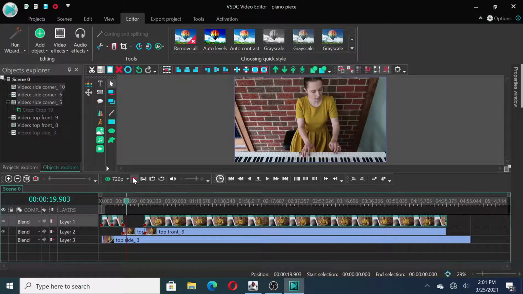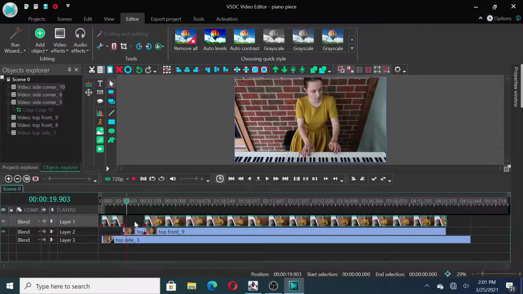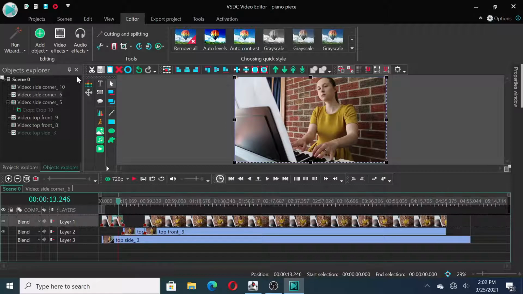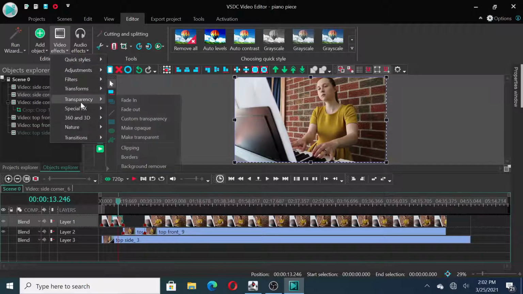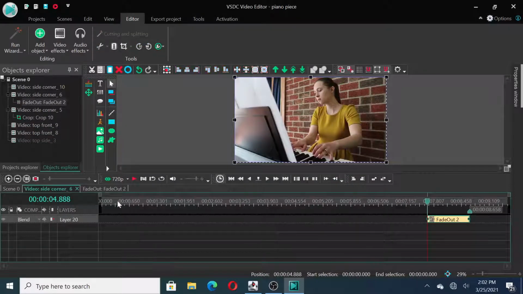Alright, now what if you don't want the rather abrupt change between layer 1 and layer 2? Maybe you want a little fade out and a little fade in. Well, we can click this segment, video effects, transparency, fade out, and just say yes to that.